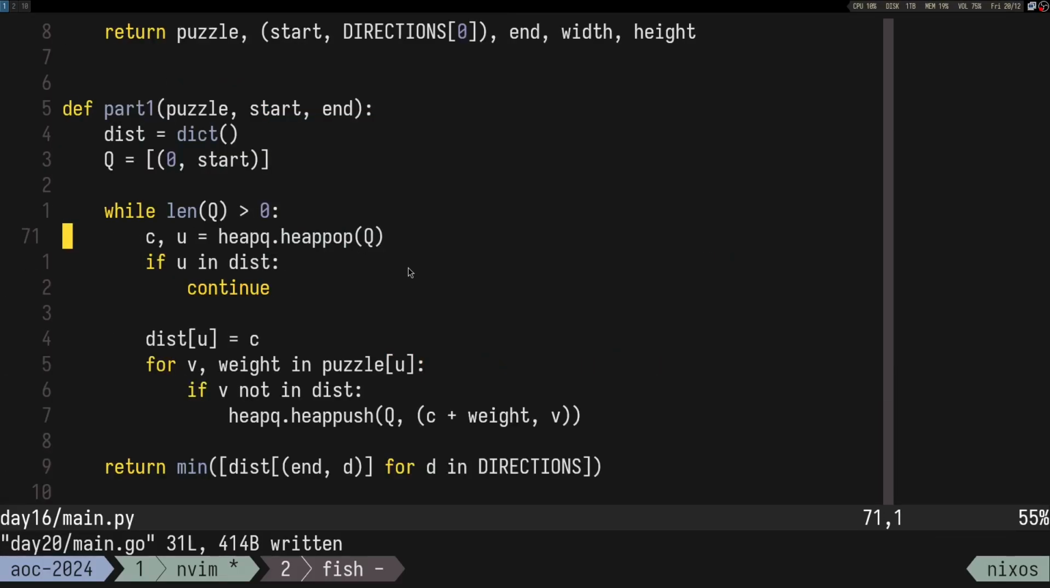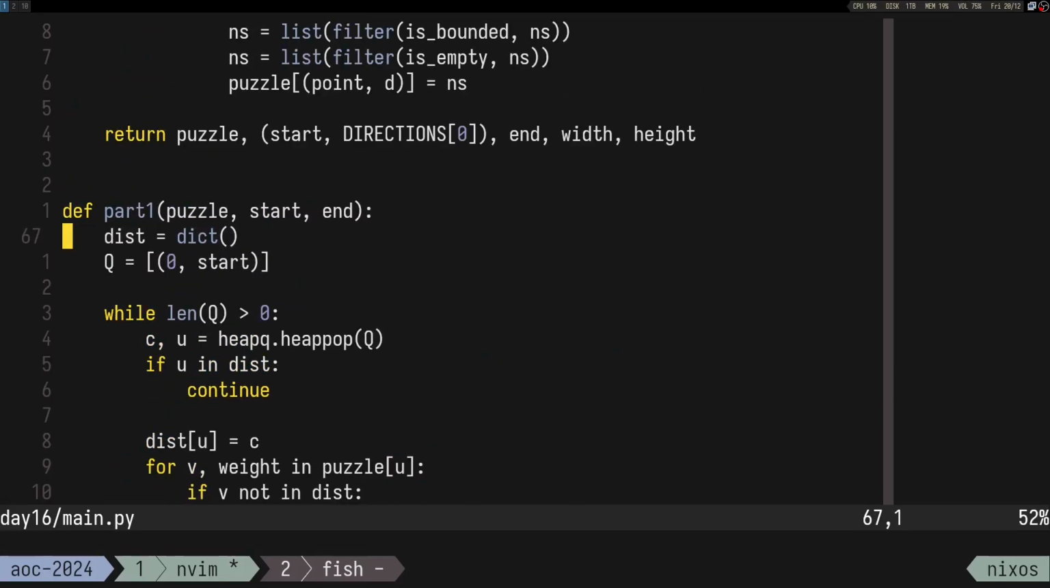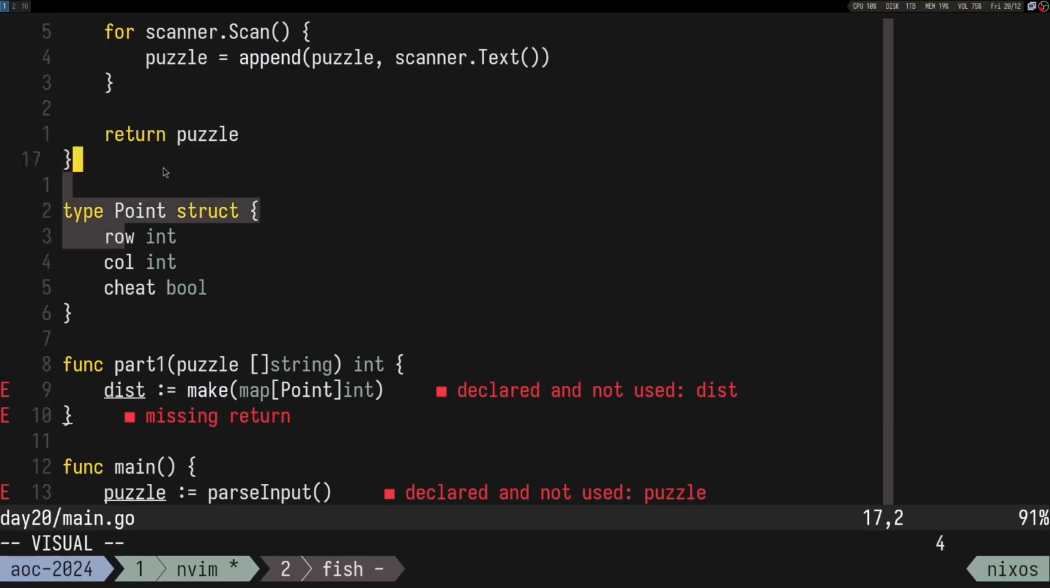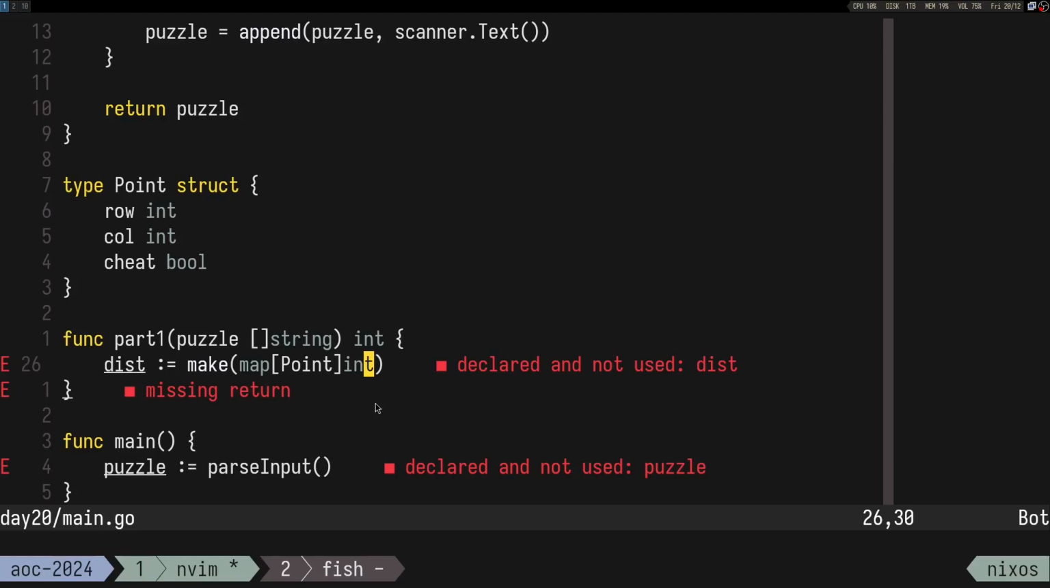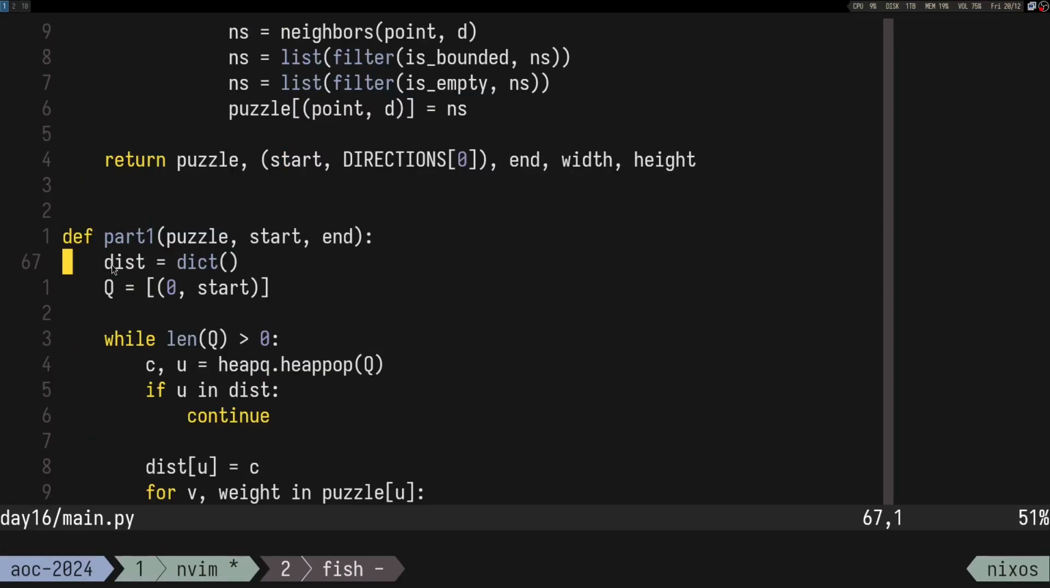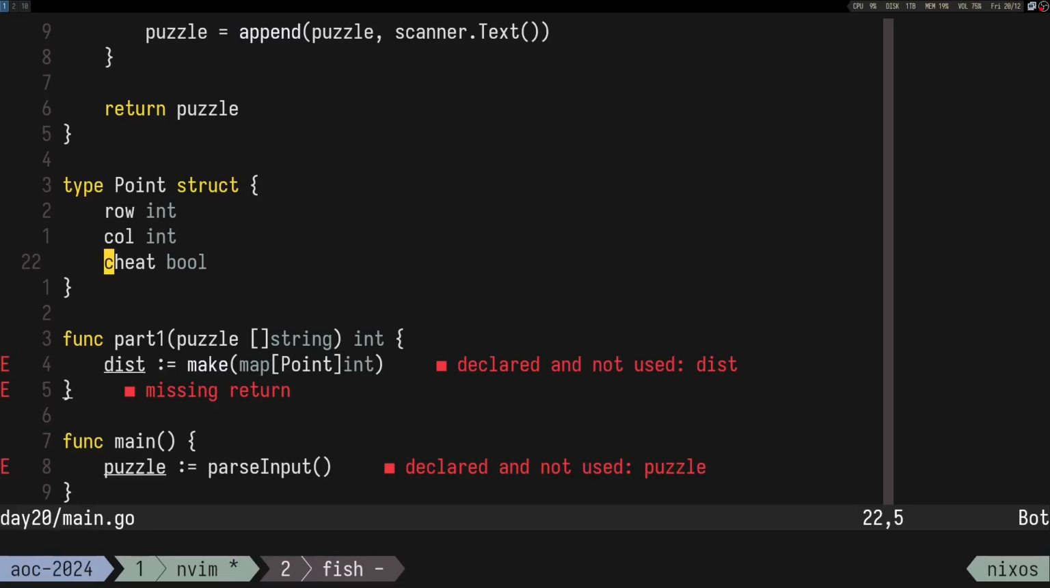So the distance is going to be just a hash map from row, column, and if we cheated or not, to the distance. So we need to know if we cheated or not already, because if we cheated then we cannot cheat anymore, right? We can only cheat once. And then we need the priority queue.